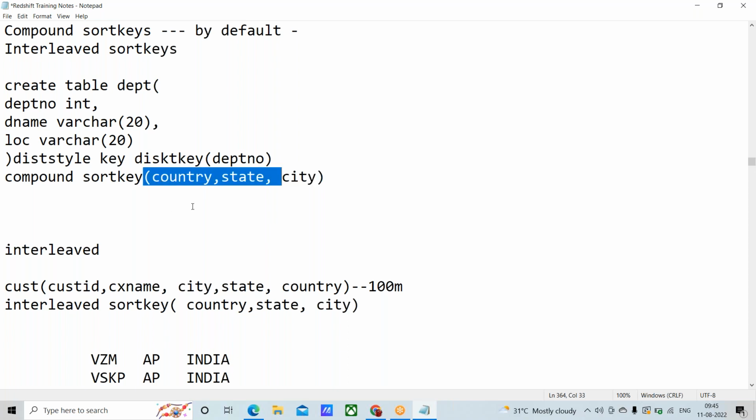For example, you have some customer table. In customer, definitely customer ID, customer name, everything will be there. Then customer city, customer state, customer country. Which values will have more duplicates? City, state, or country in that table? More duplicates, not unique values. Country, sir.